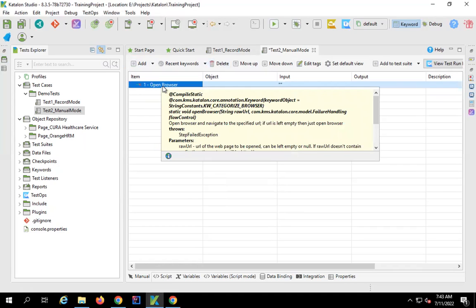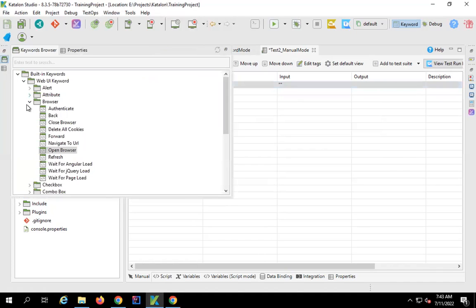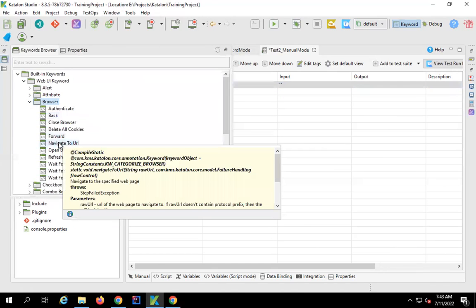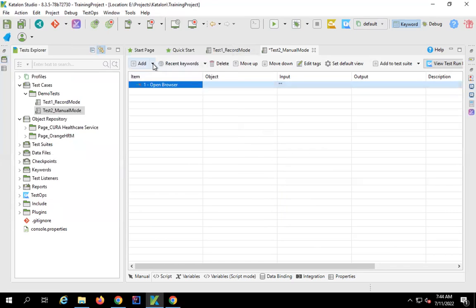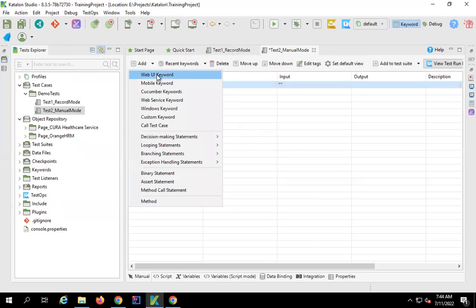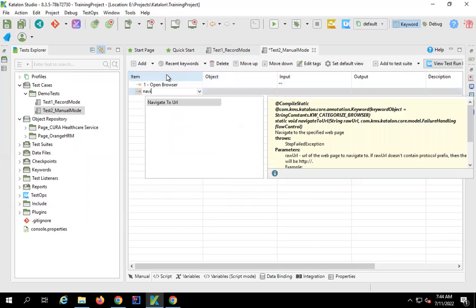After opening the browser, we have to navigate to the application URL. So let me search for the keyword. I will again go to keywords browser and go to web UI keywords and browser folder. And we have a keyword called navigate to URL. So I can again drag and drop it like this, or the other way is I can directly go to the test case, click on this add drop down, select web UI keyword, and I will start typing navigate, and I have got this navigate to URL.